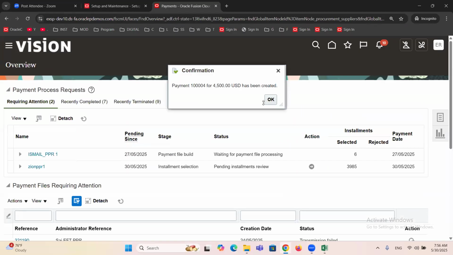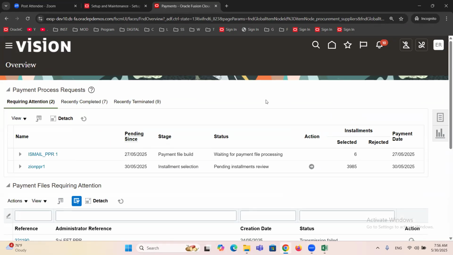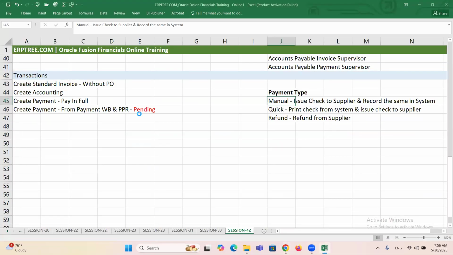That processed. So this is how we can process the payment with a past date. Prior to the system date, you can process the payments. For that, you have to provision it at BU level by using payment options. Right, that's how you can process.